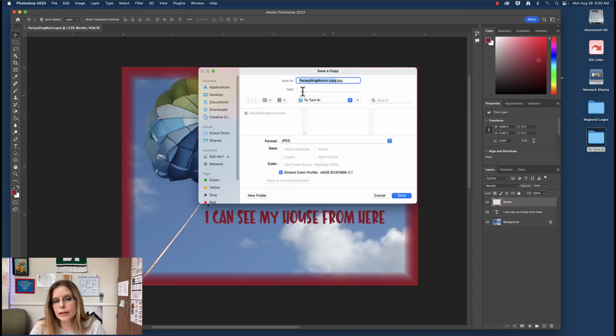We can see I'm already saving it in my to turn in folder, and I'm going to call it just Parasailing Monroe. When you're saving names, do not ever change the dot, in this case .jpg, in this case .psd. Don't ever put anything after it. You're always going to name before the period. Don't ever use periods in the naming of your files. This is actually going to corrupt your files where your teacher will not be able to open it. So then you did all that hard work and we can't grade it.